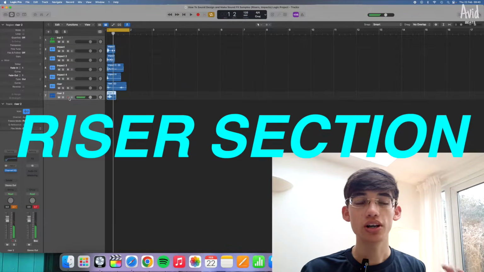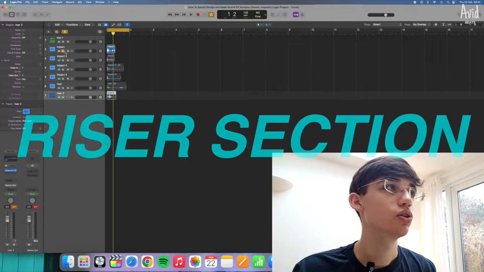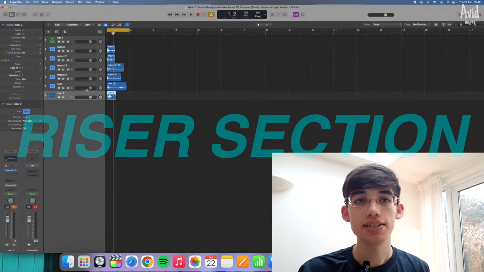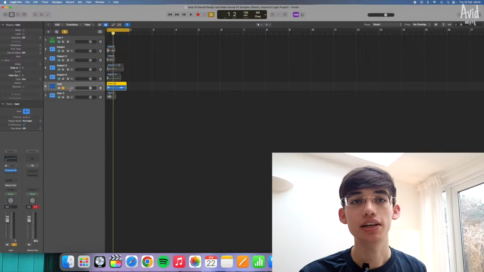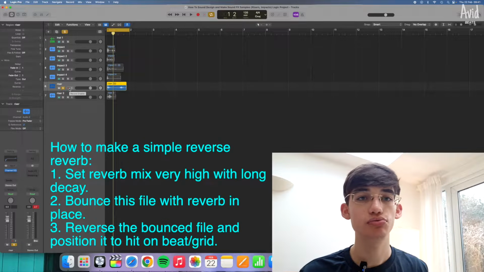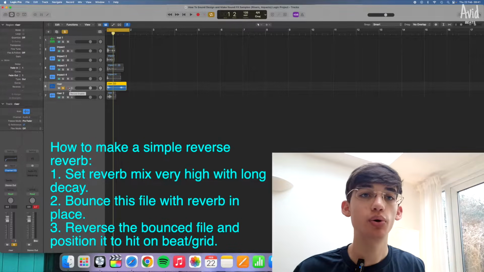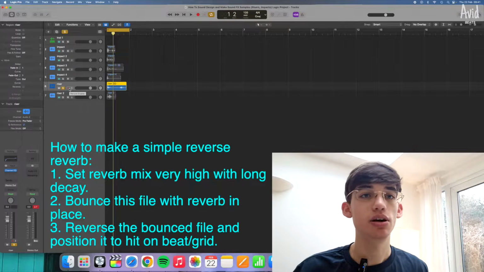So now that we've got all our sounds pretty much processed, I'm going to work on the riser section first. If you don't know already, to make a quick riser, all you do is add a huge amount of reverb and export that, and then reverse the reverb tail to act as a reverb lead-in.